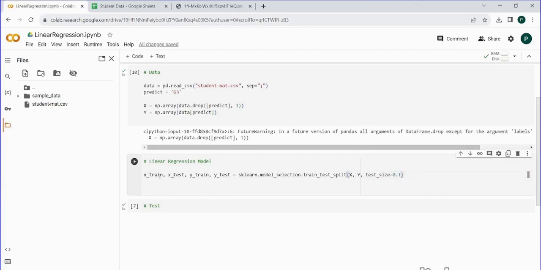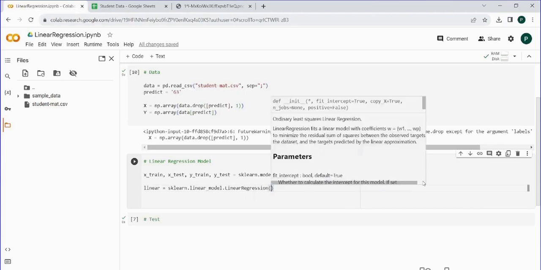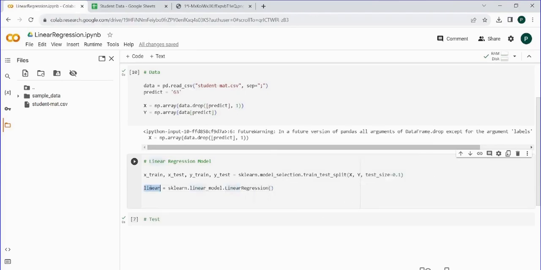All this will do is create 4 variables. 2 of them are to test the data, and 2 of them are to train the data. Now we can do linear equal to sklearn.linear_model.LinearRegression(). Within the brackets, this is going to be our actual regression model that we are going to use for this project.